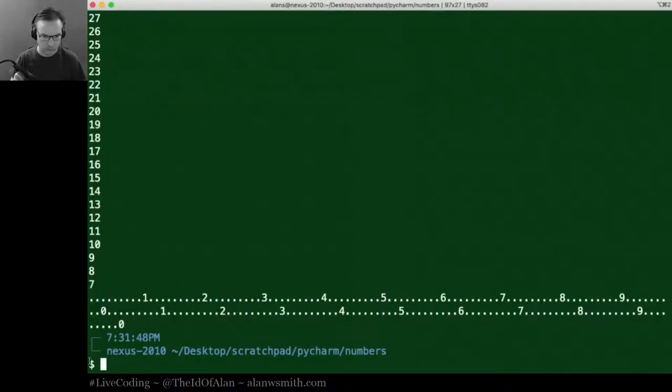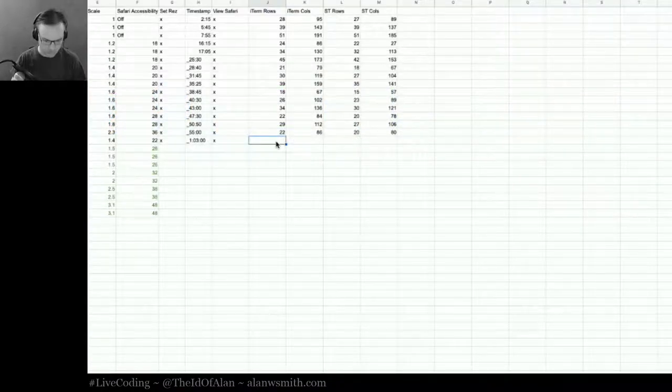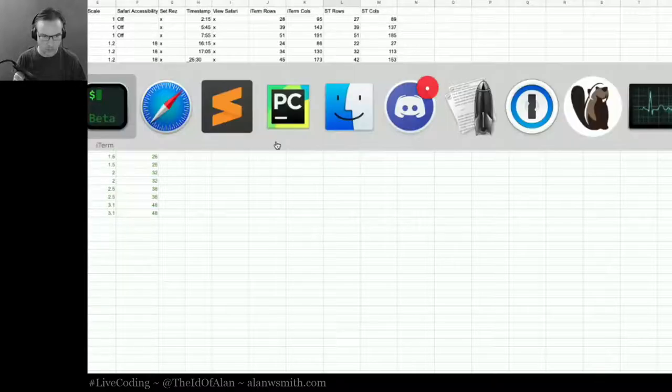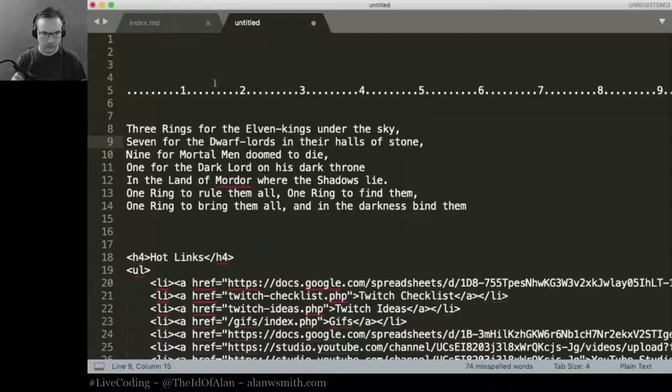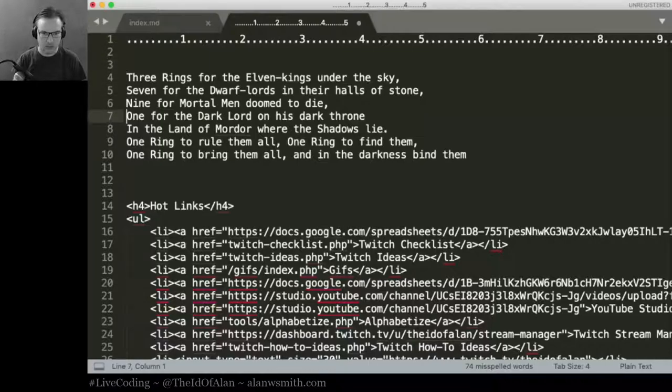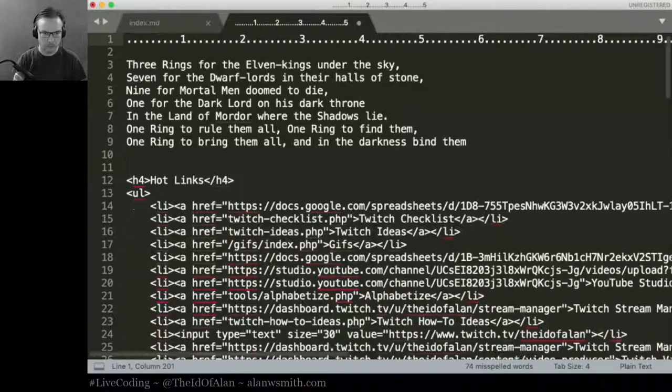iTerm. 1, 2, 3, 4, 5, 6, 7. Yeah, so 27 by 90. 1, 2, 3, 4, 5, 6, 7. 27, 97. And here's some code to look at. Sublime Text. We could probably do is move that up there. So there's your code and your text. Some code. Text. Ooh, look at that.